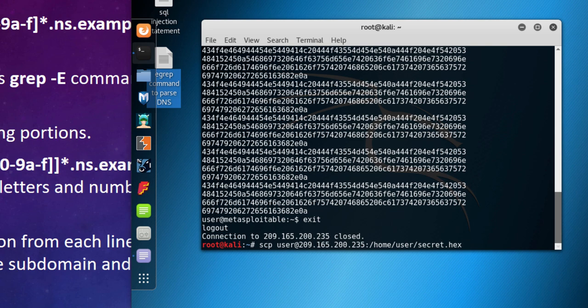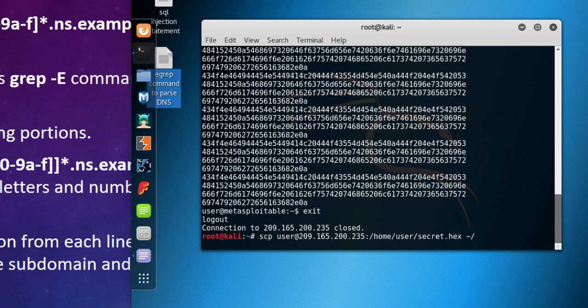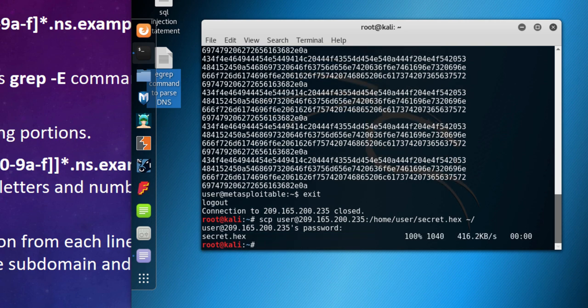Okay, then space. Where do we want to put it on the Kali? We want to put it in the home directory of this Kali where we are now. So we have this home sign, which is just the tilde, and slash. So it's going to copy into the home directory of the Kali. And then enter. Right, so wait for it to copy. Okay, so put the password. All right, good. So now we have this file here. We have copied it to Kali now.